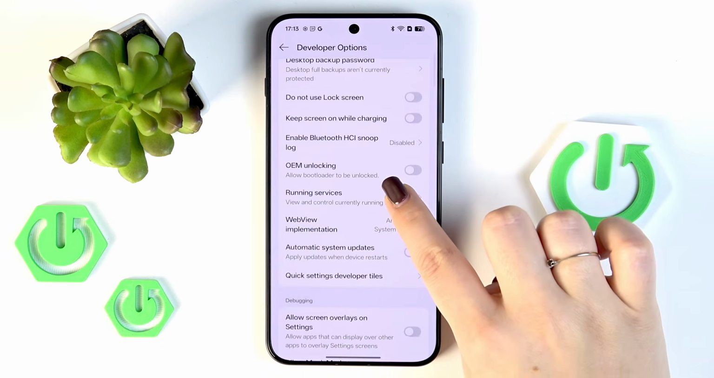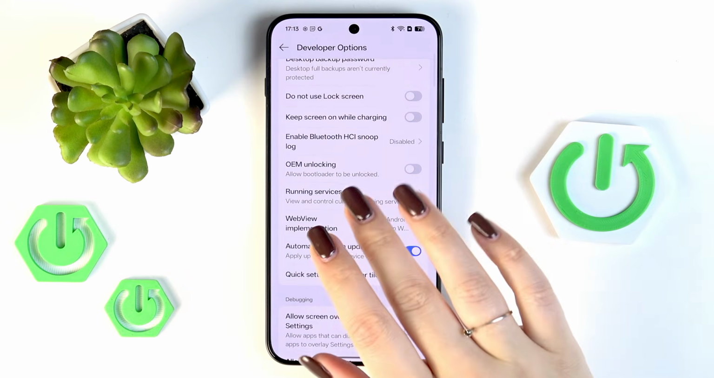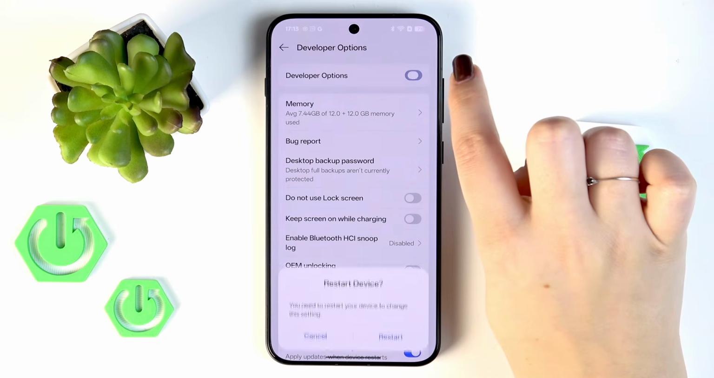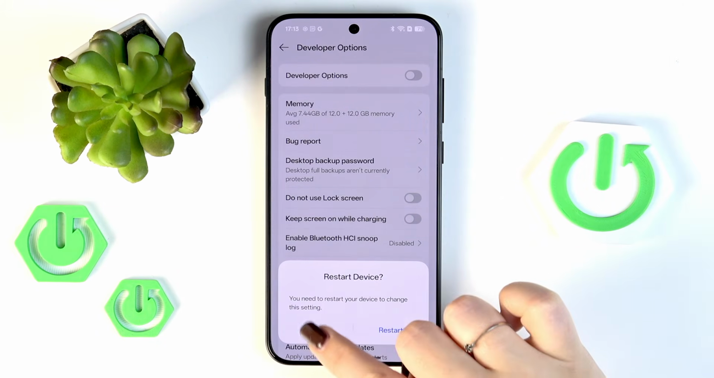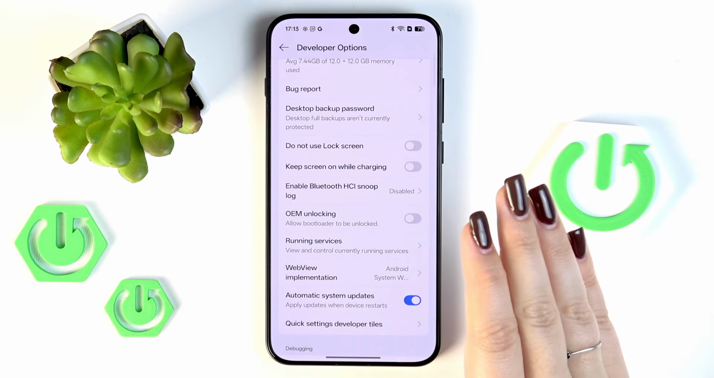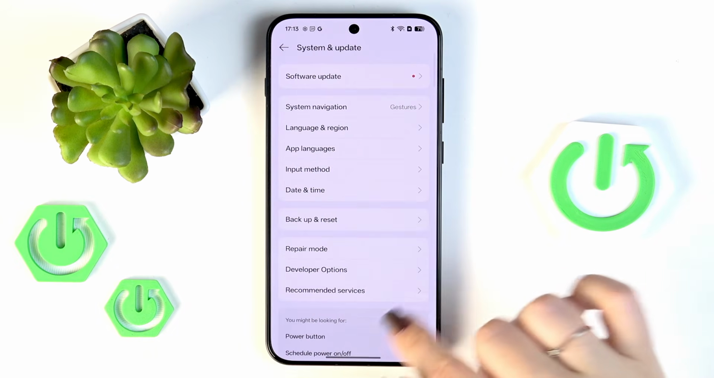And here, after scrolling down a little bit, you can find this option, Automatic System Updates. So your device will apply the updates whenever it is restarted. So again, it will work in a little bit more advanced manner. You can turn it on just by tapping on the switcher, and this option is right now active. Be aware, because probably if you turn off the developer options, the automatic system updates will also be turned off. So just be sure that developer options are turned on, so this option will work.